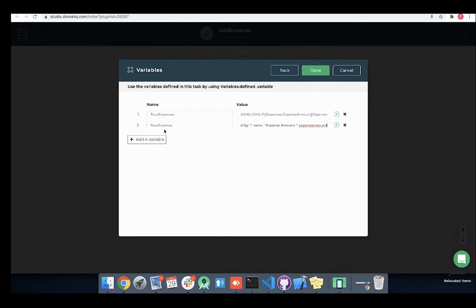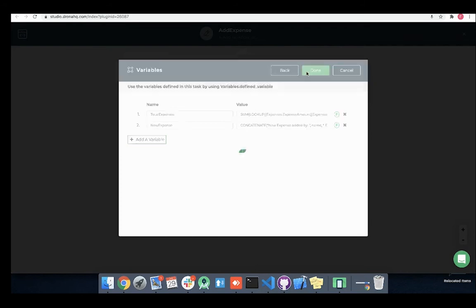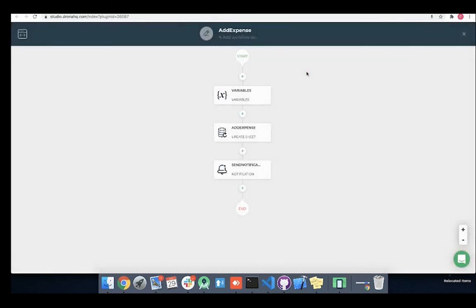We can access these two variables using the name of the variable block.name of the variable. So to access this variable I will have to use variable.totalExpense. Now we can simply click on done and the variable block is configured.